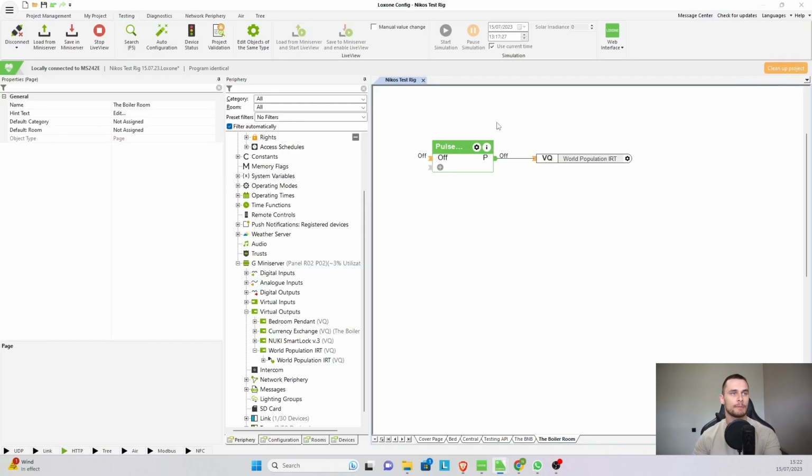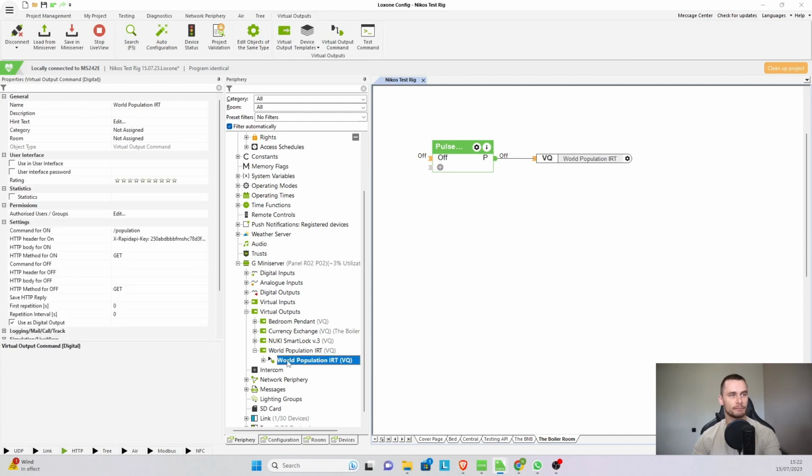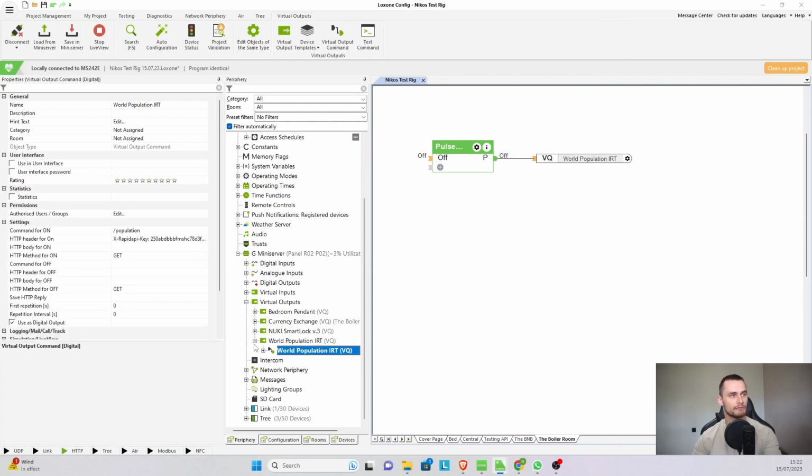Now, if you look at the virtual output command itself, you see all the way down here, we have save HTTP reply. So whenever we get the response back, after we push our request, we can save that file somewhere. And obviously, you can save it on the mini server. You can also save it on a local device.